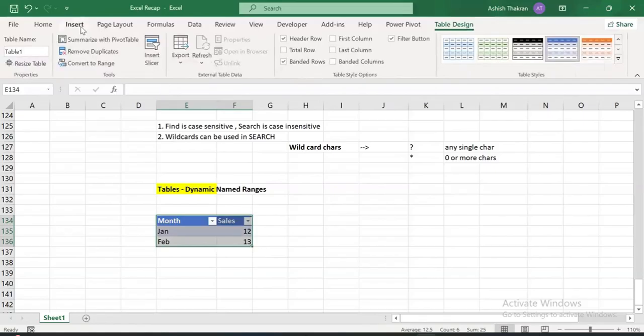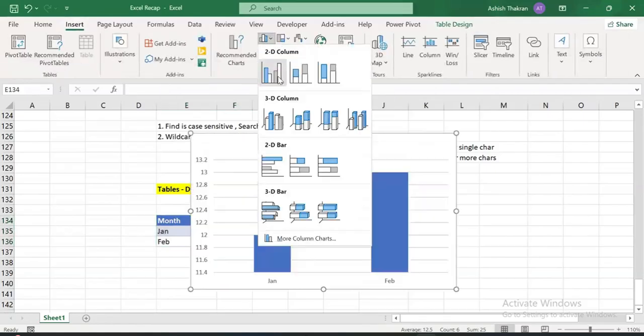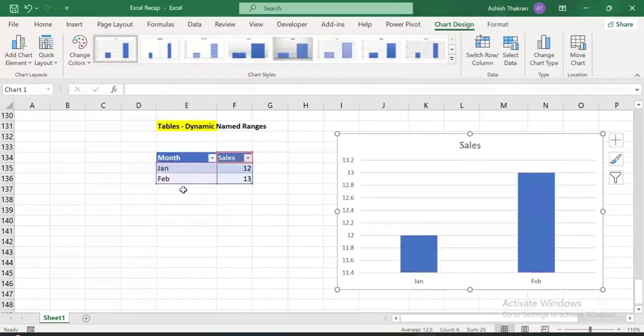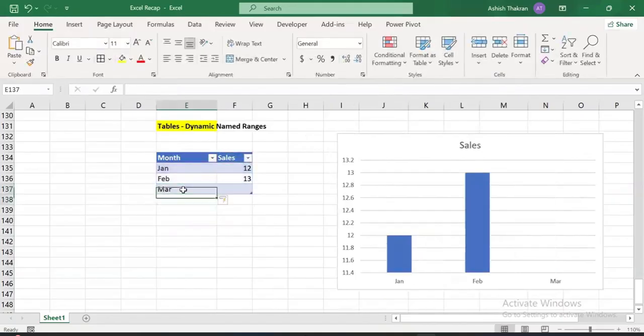Now if I insert a chart using this, let's say this chart, this chart is also dynamic. So if I add further to it, let's say March, it will automatically include that record and it will be reflected in the chart. Right? So that's what tables are, dynamic named ranges.